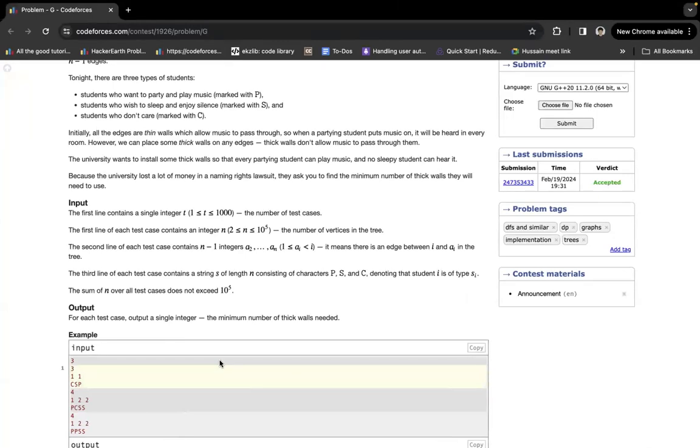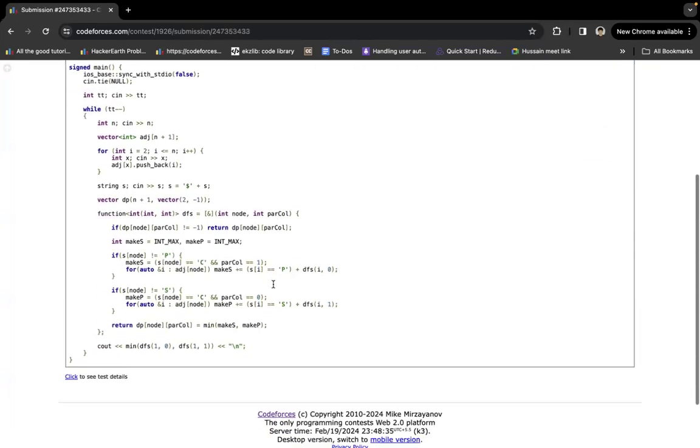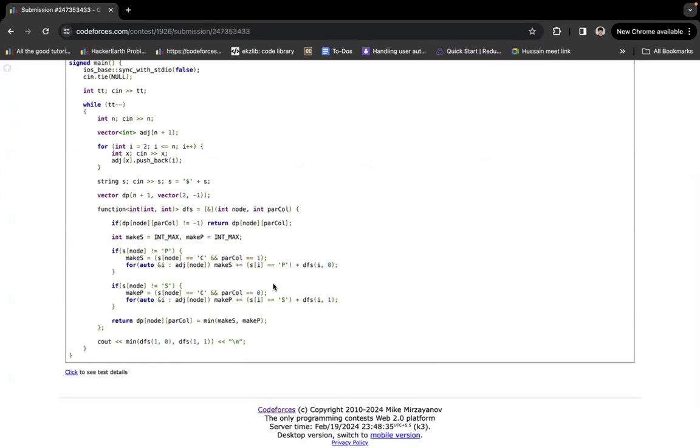Shekhar, is this much clear? Okay. So if this much is clear, I would like to explain the other part of the solution to you all via the code, right? Because it is important to understand DP on trees.